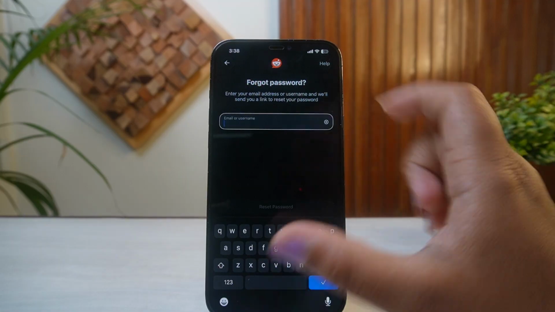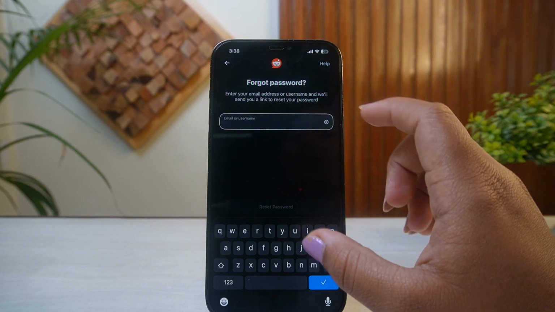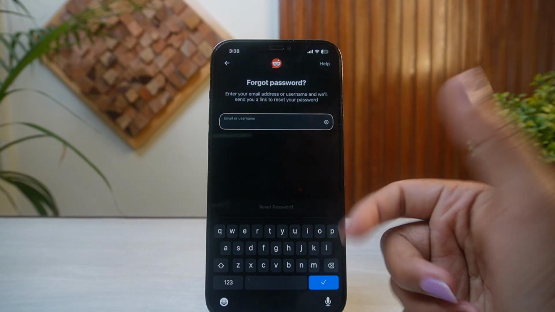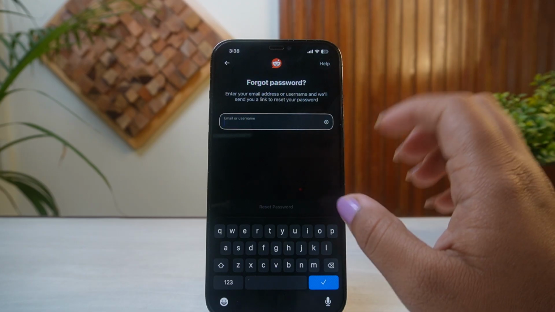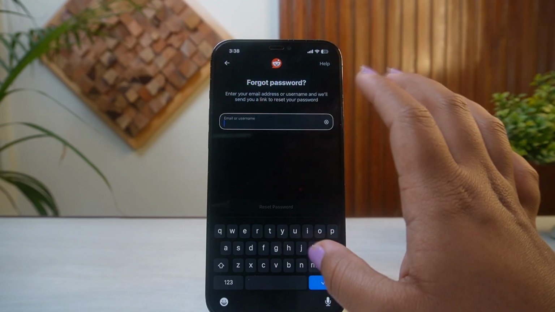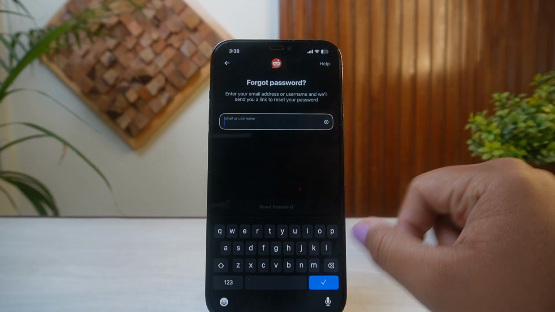A link will be sent to you on your email inbox. Simply open that link, and then from there you can go along with the process of how you'll be able to reset the password. And after successfully resetting the password, you can write that password down by simply coming back and log into your account like that.